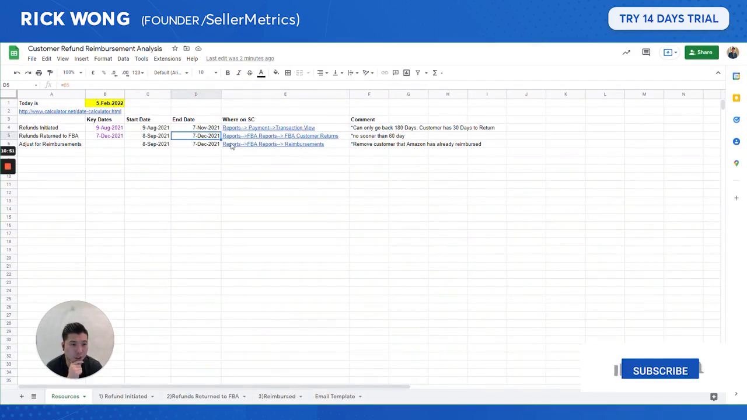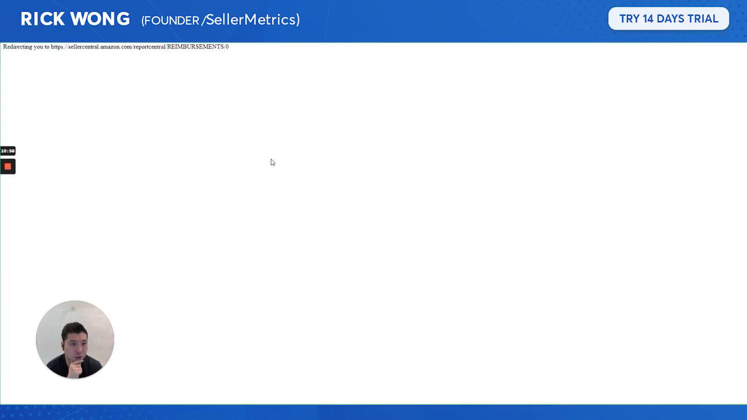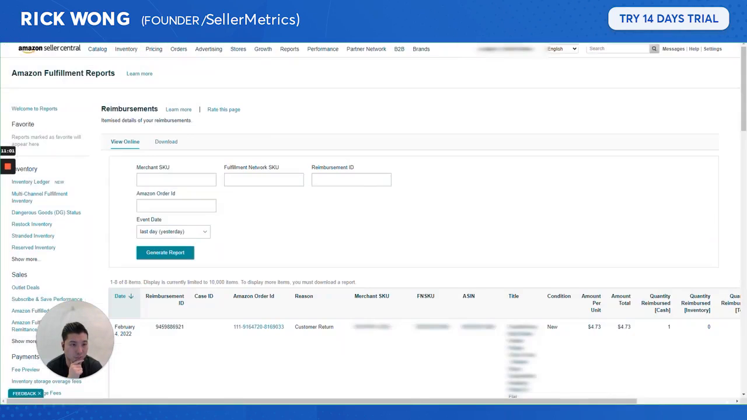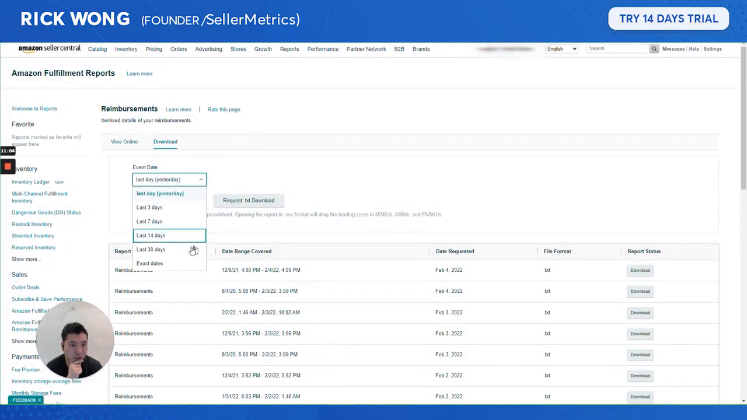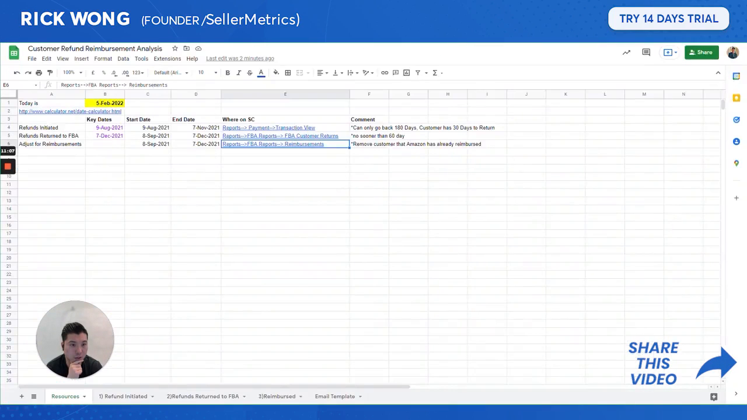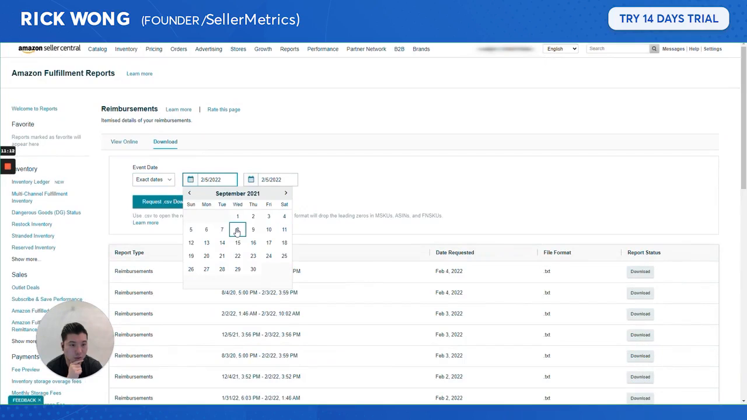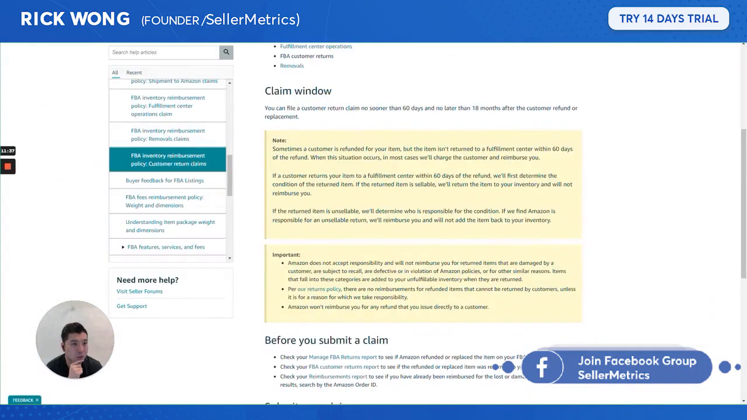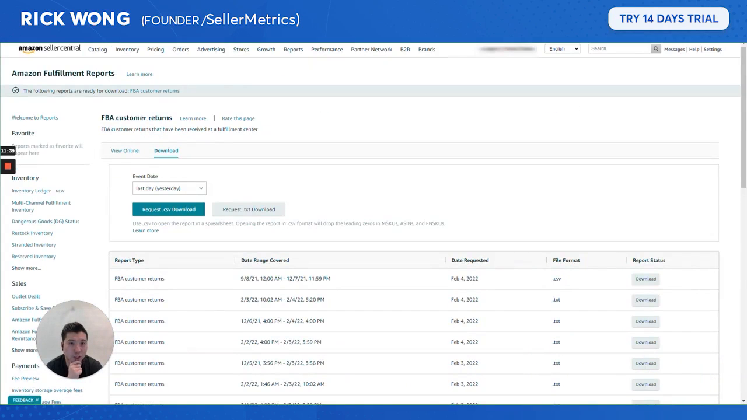So in the meantime, we can load the reimbursement report. It's going to be on the same date range. I linked it here, but it's basically on the FBA reports. Same thing, exact dates. September 8th. While we wait for that, let's check out the customer returns.